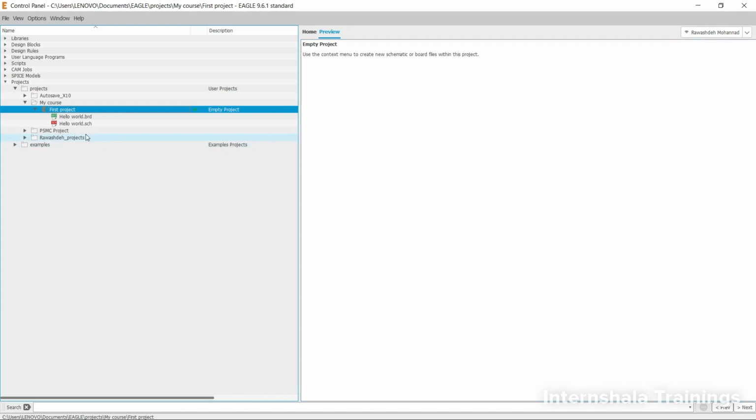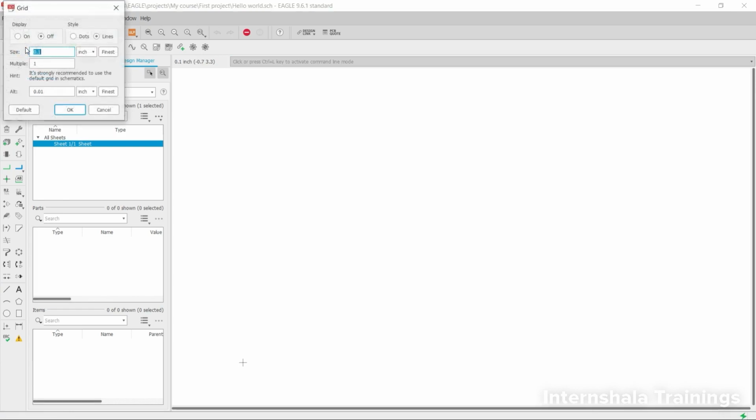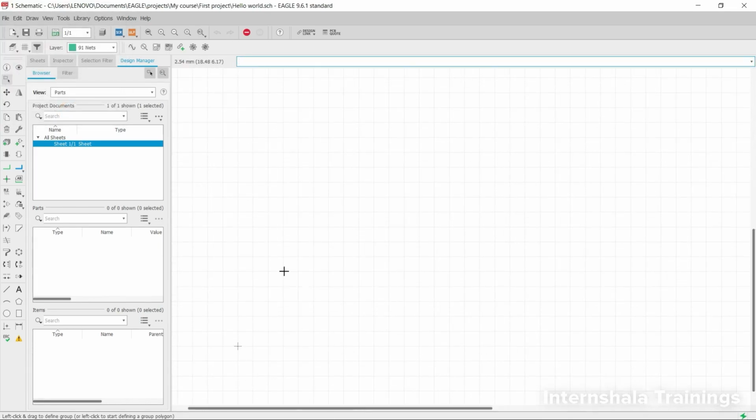Okay, now let's open the Schematic Editor. And then I go to Grid, enable the grid display and change the units to millimeter. There are many tools here to talk about, but today I will cover the essential tools. And during this course, we will learn new tools and techniques with every project we will design.